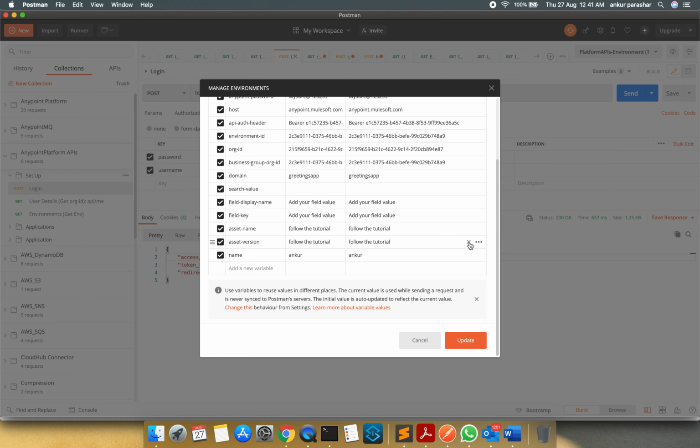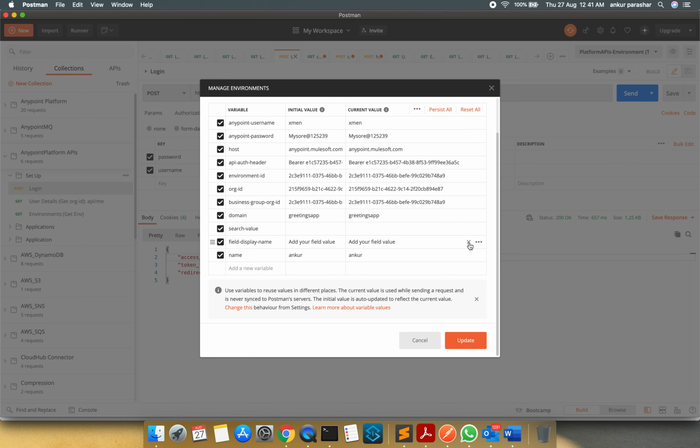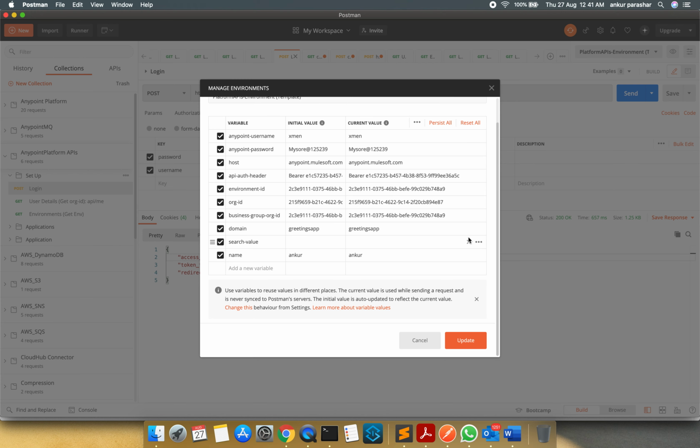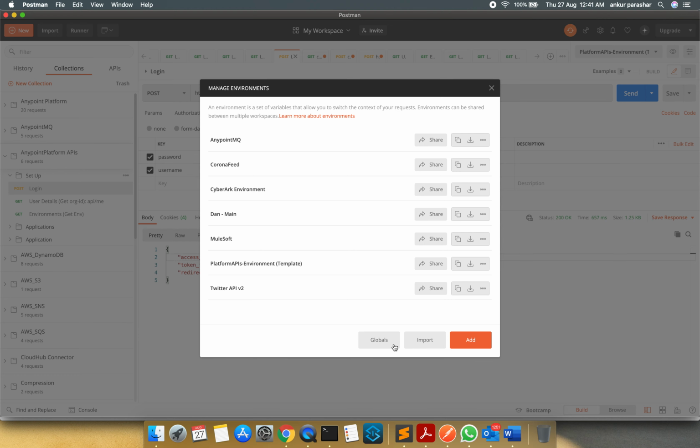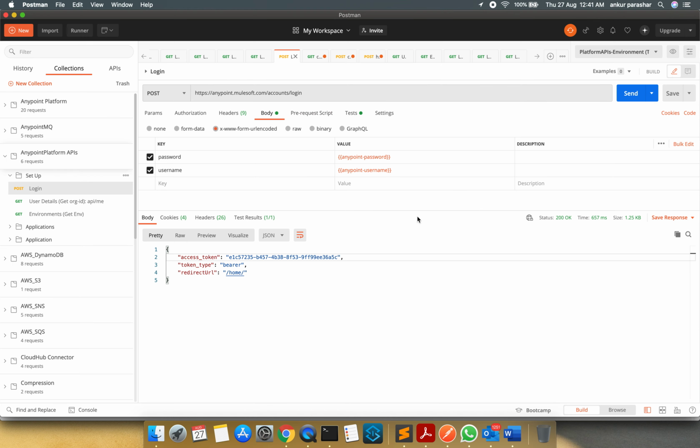Let me clean it up. There are some elements which are not being used as a part of this demonstration, so let me clean this up. So now we are good. I will click on update, and you can close this window now.